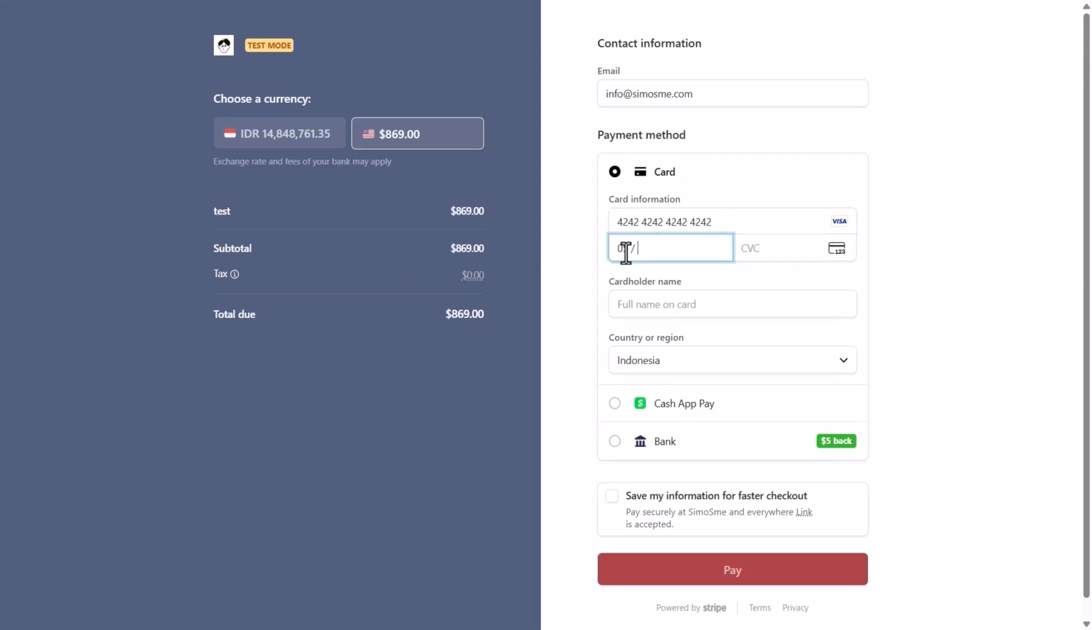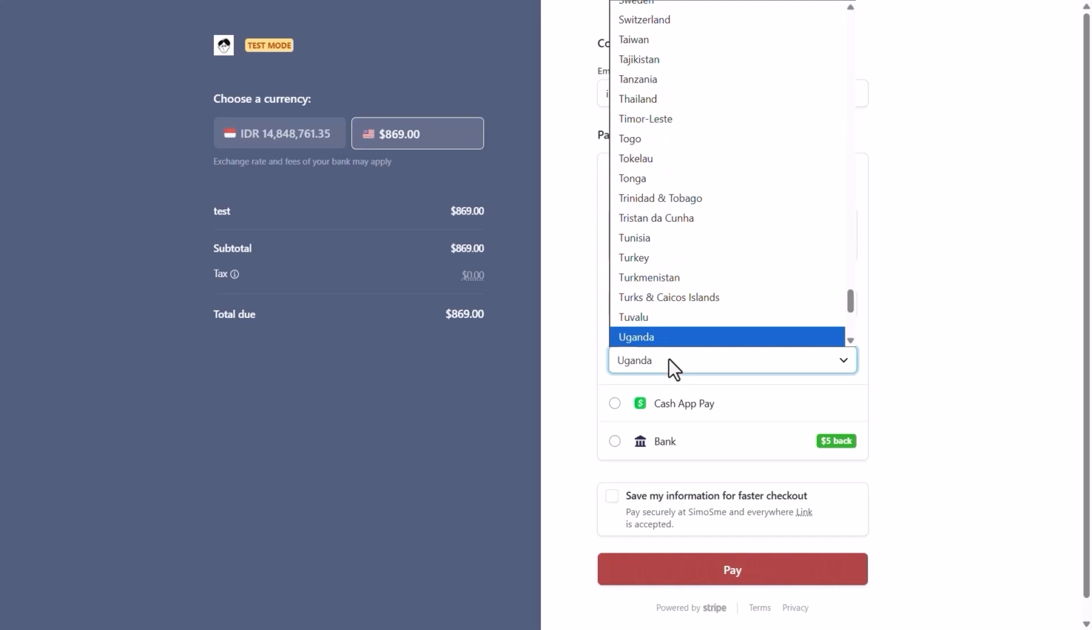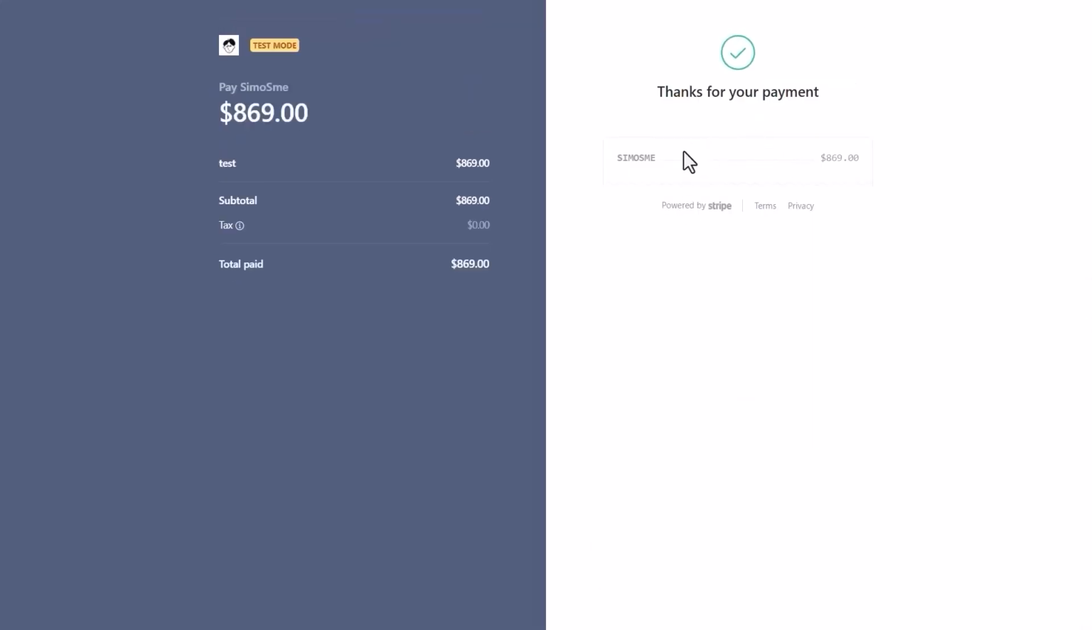And then for this, I can insert whatever number. And for this as well, whatever number. In here, card holder name, I can insert whatever name. Then I can select the country or region. And I will pay. Okay, the test payment is successful.